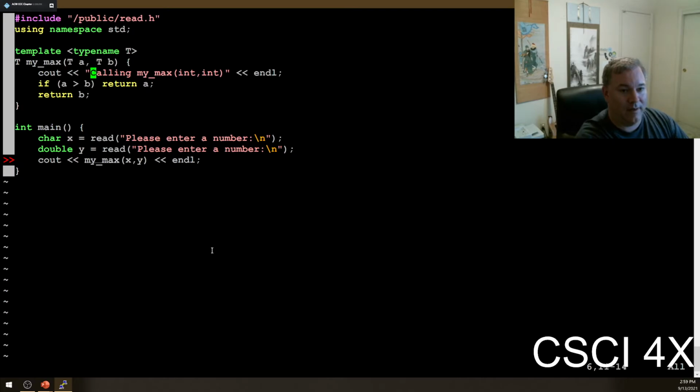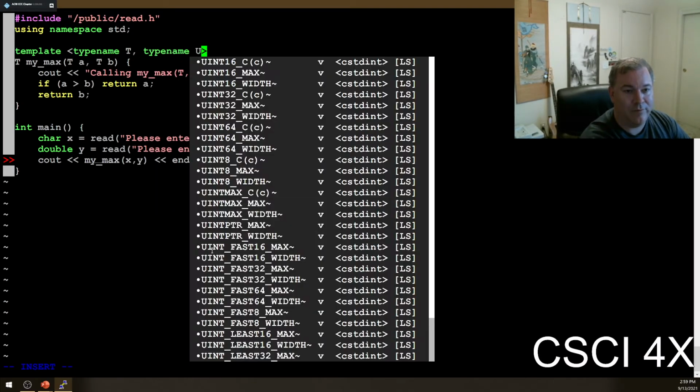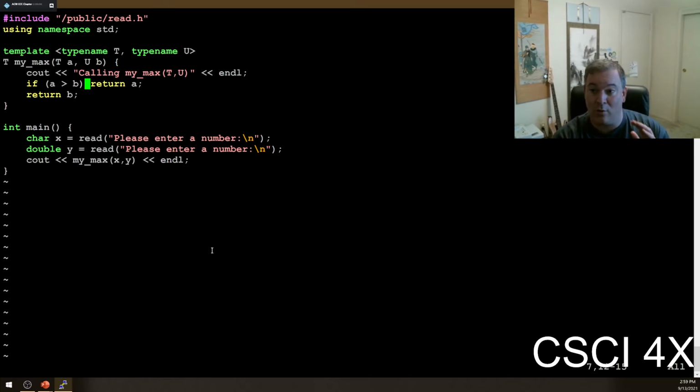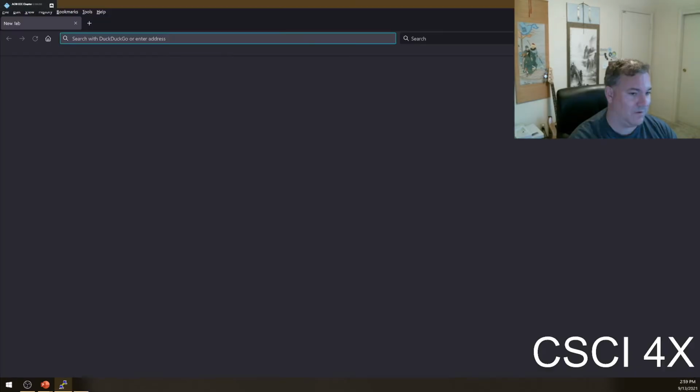And so this won't compile because these are two different types, right? We have a char and a double. So we can do this, however. And now this function can work with any type and any type. Okay. So it's like Mad Libs. If you've ever seen Mad Libs before, it's like fill in the blank.